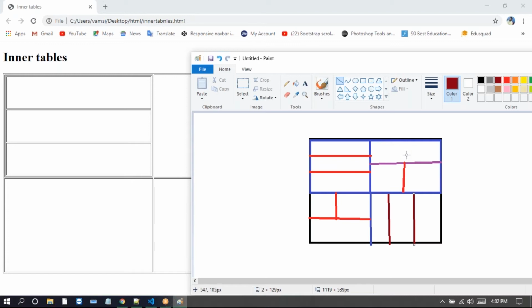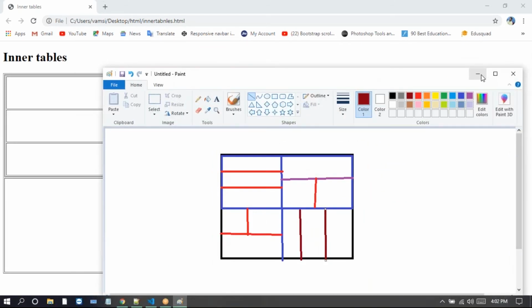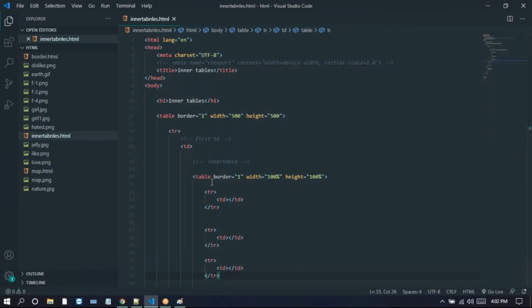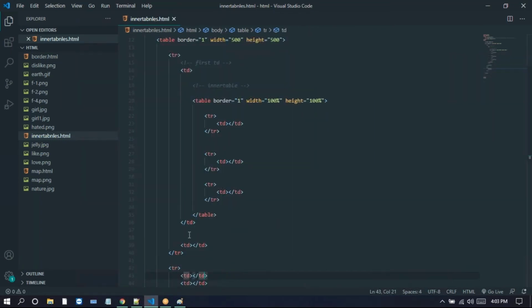So I just open Visual Studio. Where is the second TD here? So this is the second TD, right? So we just take the comment, second TD, here. Now for the second TD, we need to write a table. So here I just put the comment: this is the inner table 2. I'm taking inner table 2 here.